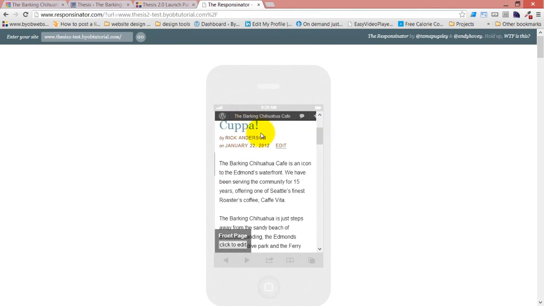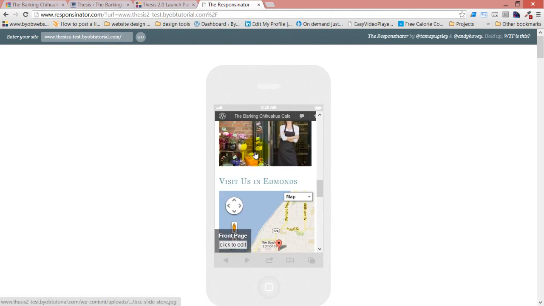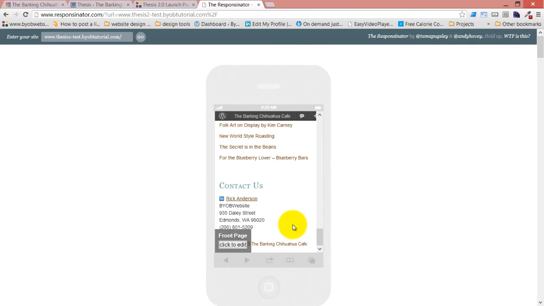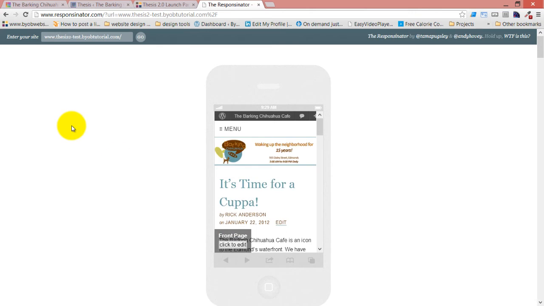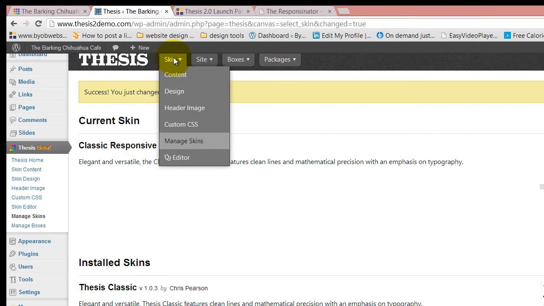We're going to change our colors. We're going to change the font style. We're going to set up a sidebar. We're going to add some bottom footer widgets and stuff like that. We're going to do all of that stuff here today. And all of that starts in the Thesis. Let me go over to skin and the design section.